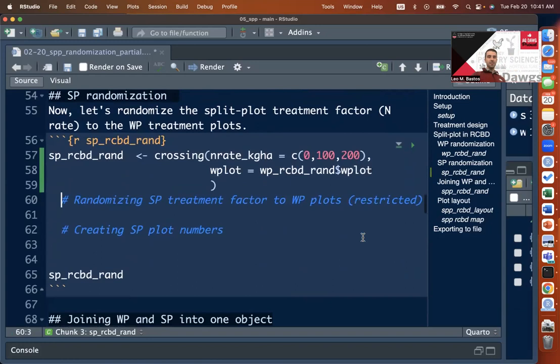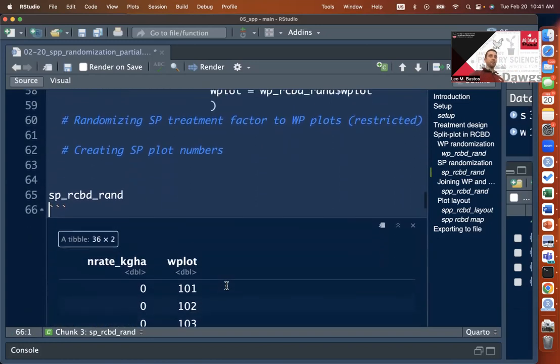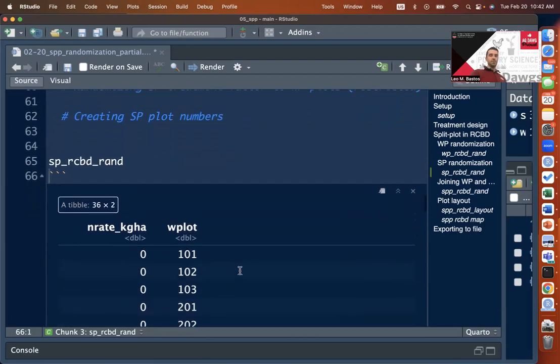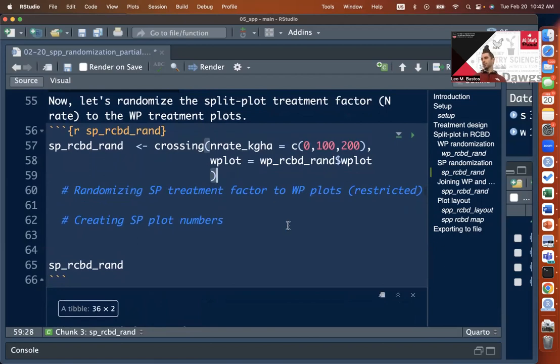So if you run this and you just print that, now we should have 36 rows because we have 3 nitrogen rates and we have 12 whole plot experimental units. Let me just show the code in case we're still catching up.